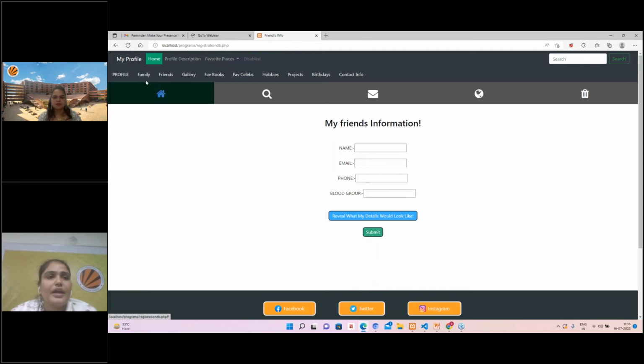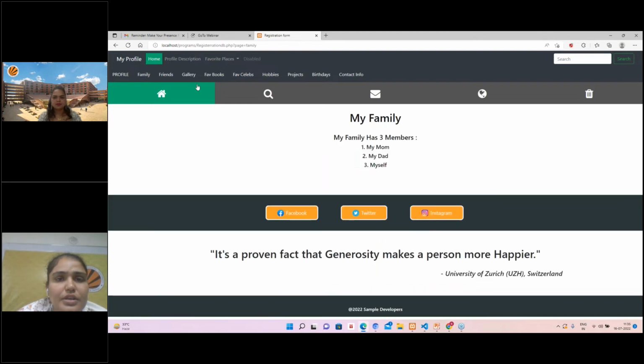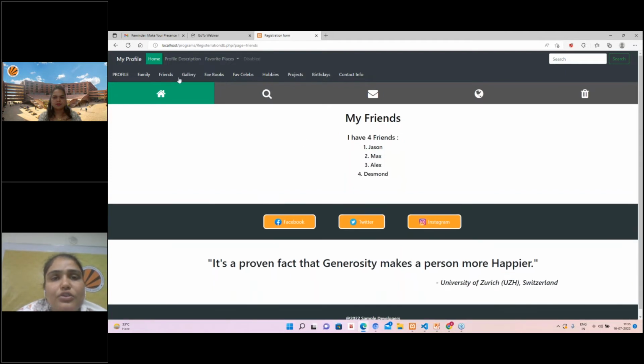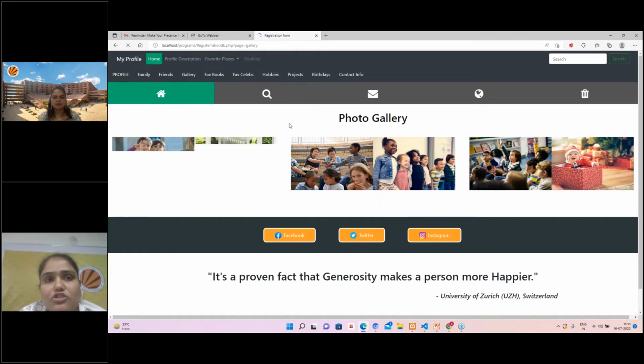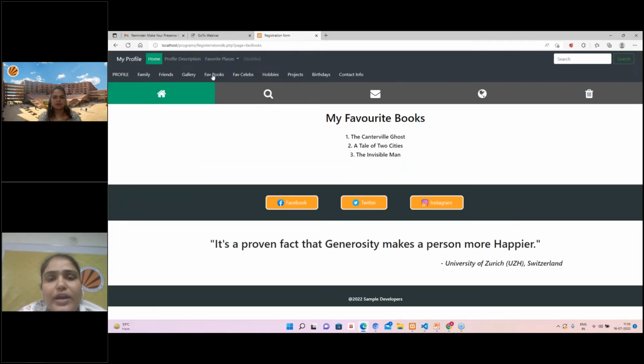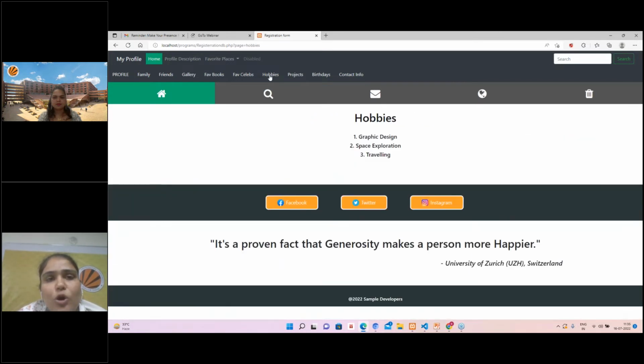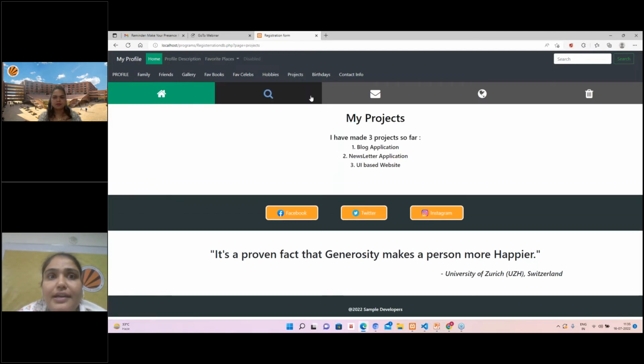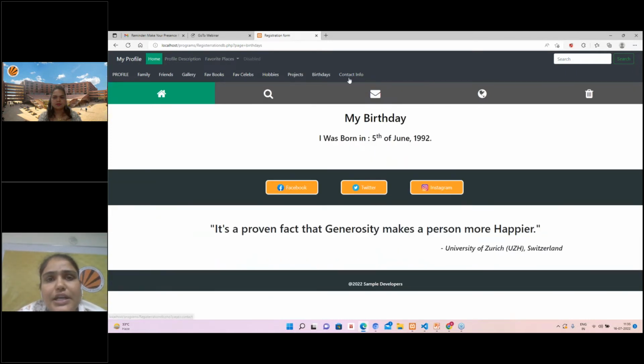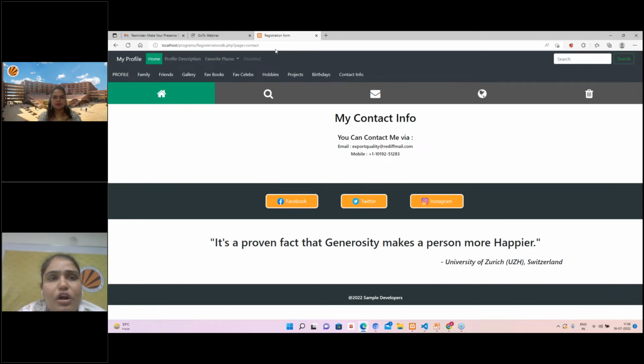Now see, if I go to my family option, it shows my family details. You can put your own. In friends, you can put the details of your friends over here. In gallery, you can add your own pictures. In favorite books, you can add all your favorite books and favorite celebrities. What are your hobbies, how many projects you have handled till date. So this will be completely your personal website, your birthday date, your contact information, all this stuff.